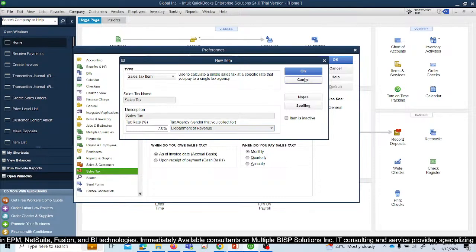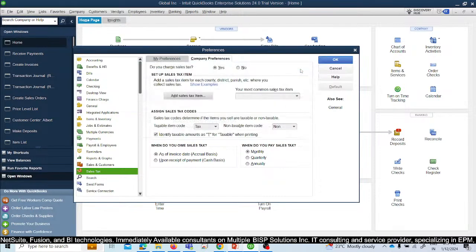Okay, then click on OK, and here when you pay the sales tax, I'm selecting quarterly, and here as of the invoice date on the accrual basis, and then OK.